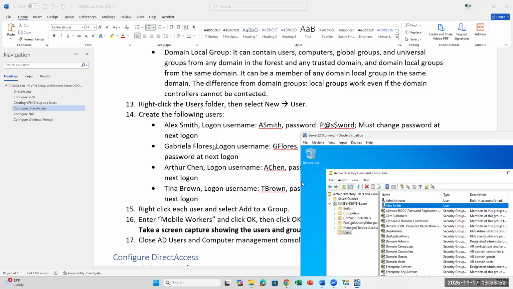Okay. I'm going to do another one so you can see. We're going to add Gabriela Flores. So in the users folder, we're going to right click, new, user at the bottom.